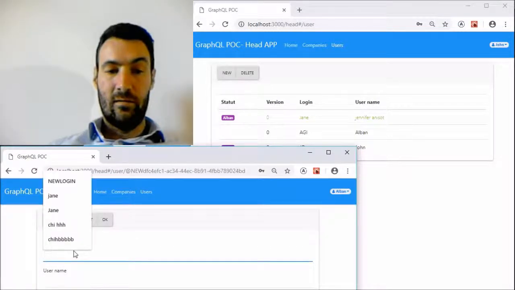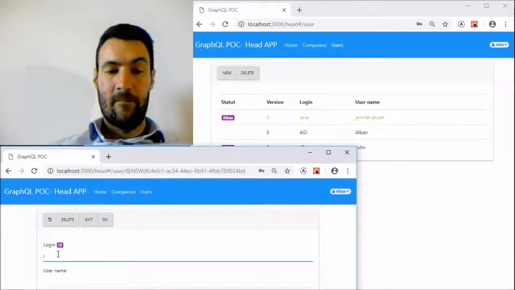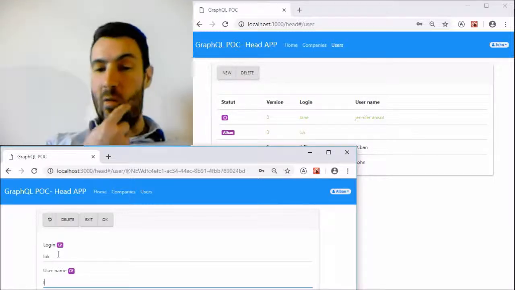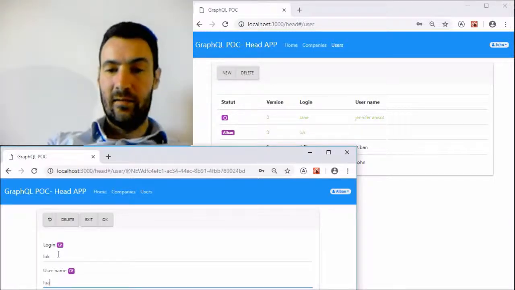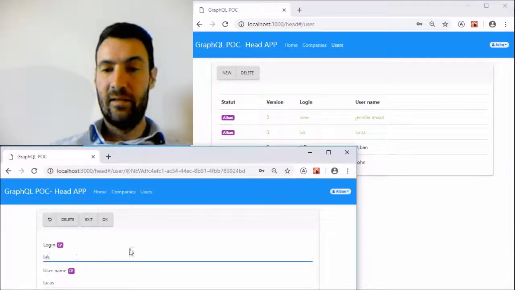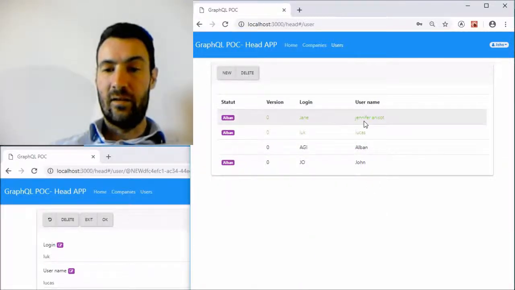Login, username Lucas, and again on the right side we can see the change. We have to leave the input field, and we have Lucas as the username.